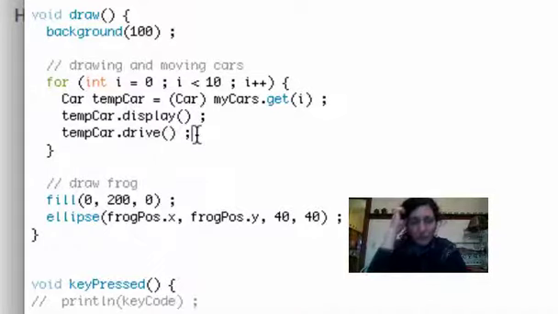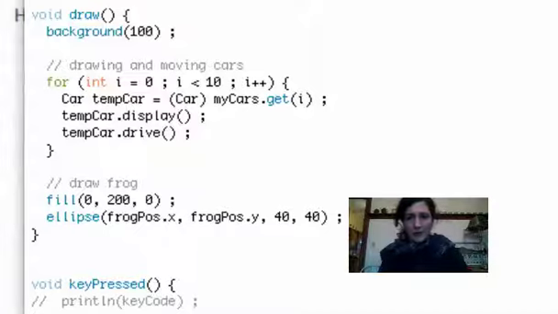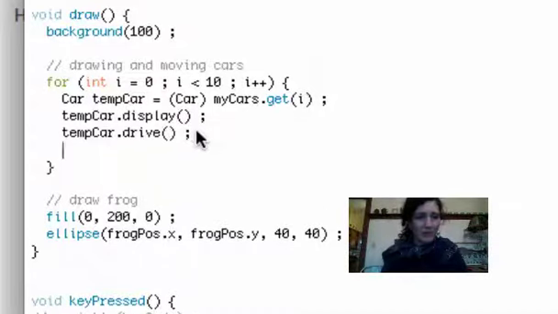So for collision detection, what we want to add in here also. As we're iterating through, after we display and drive every car, we're going to check its position in relation to our frog. And if the distance between each car's position and the frog's position is less than, say maybe its width, then we're going to assume that a collision has happened. So that's pretty easy to do here.